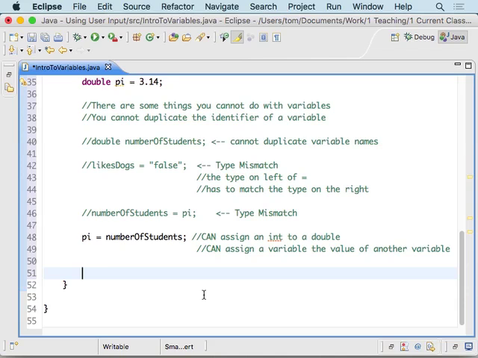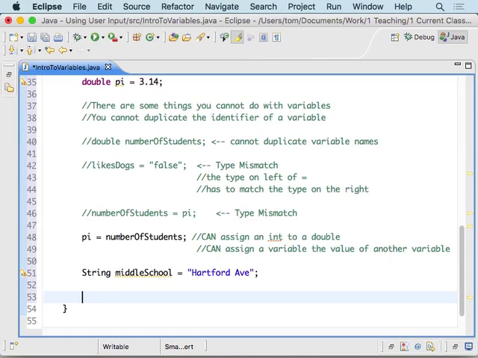All right, and I'm going to do one more example like that. So we're going to make another string called middle school. All right, so this was my middle school. And then we're going to assign name of school equal to middle school. Okay.